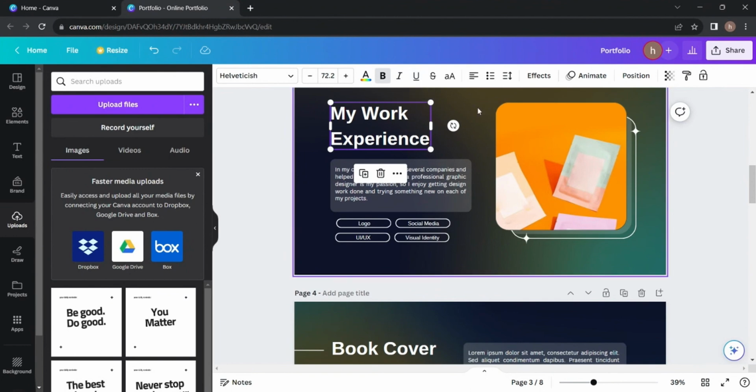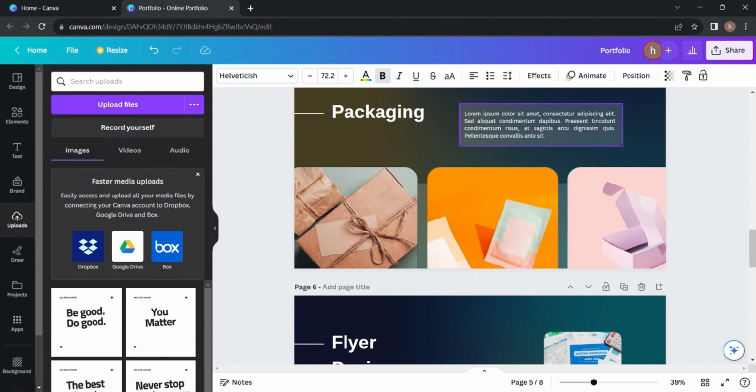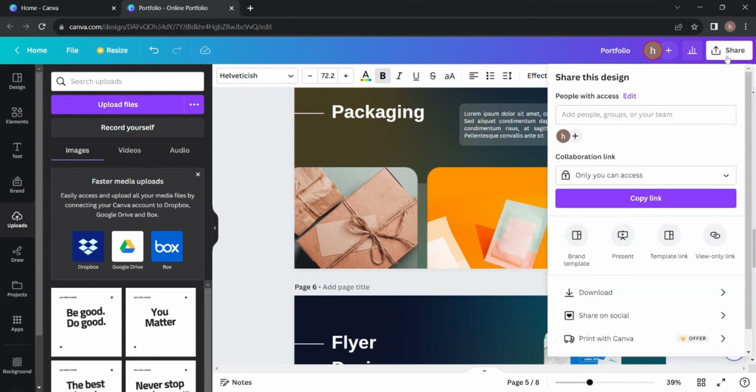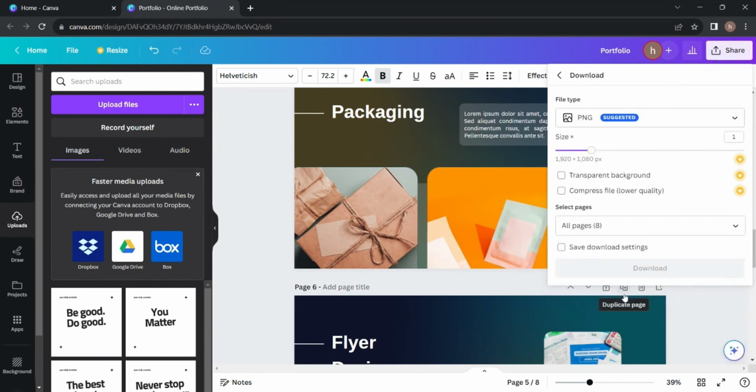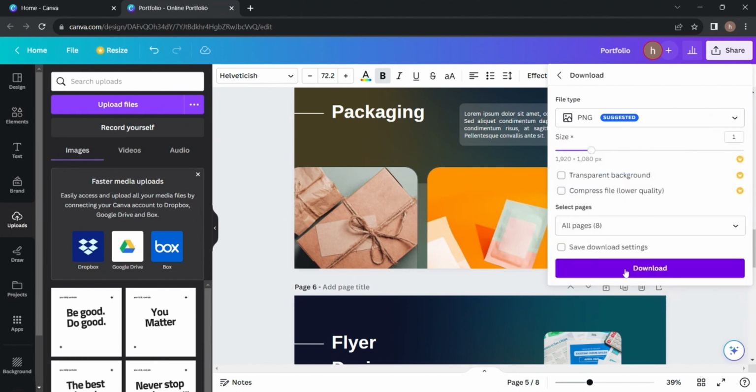If you want to create an online portfolio and send it online, you can also add some effects or animation. And once you've completed it and it's as you want it to be, you can also download it by going to the top here, click on share. Click on download, select the right file type. Once you're done, click on download and then it will be downloaded.